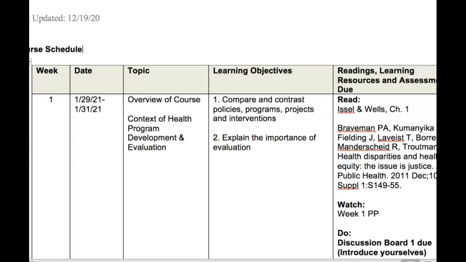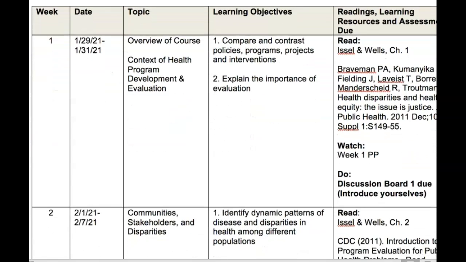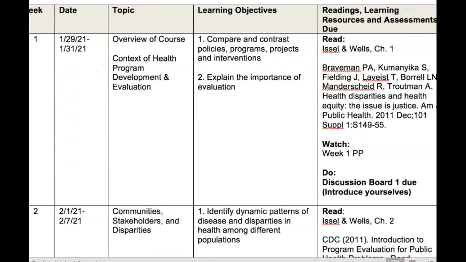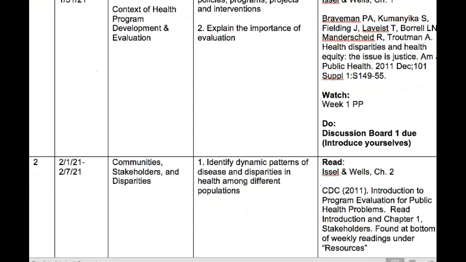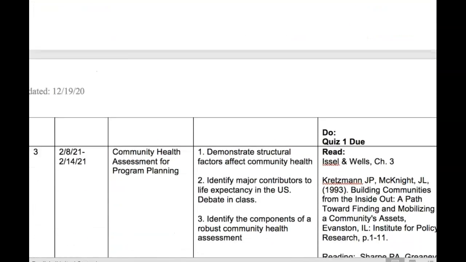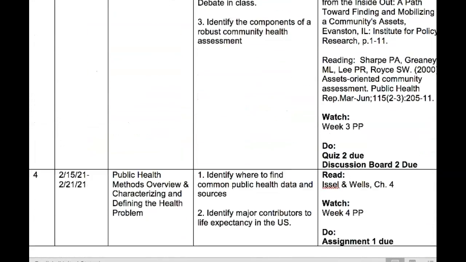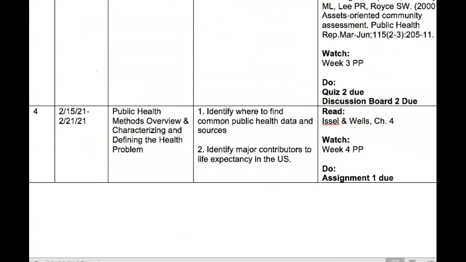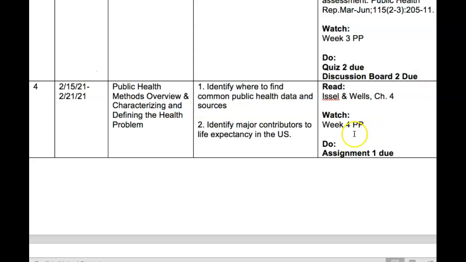Here you can see that every week we have outlined the dates, the topic, the learning objectives for that week, as well as the readings, the learning resources, and the assignments that are going to be due. So this should be pretty straightforward. Every week there's going to be something for you to do, and you can just look right through and see where everything is going to be.